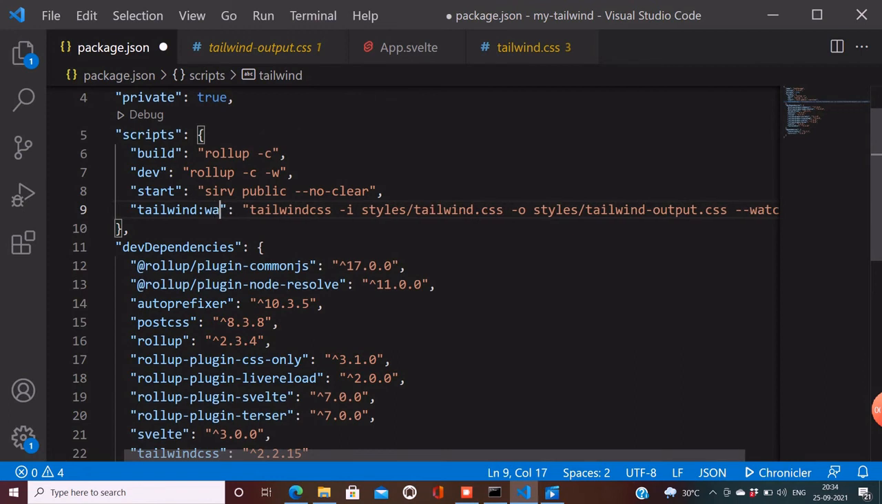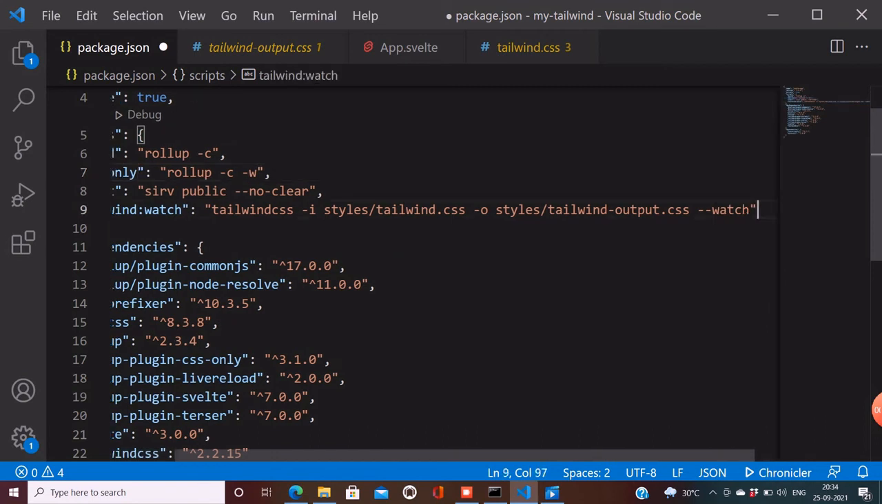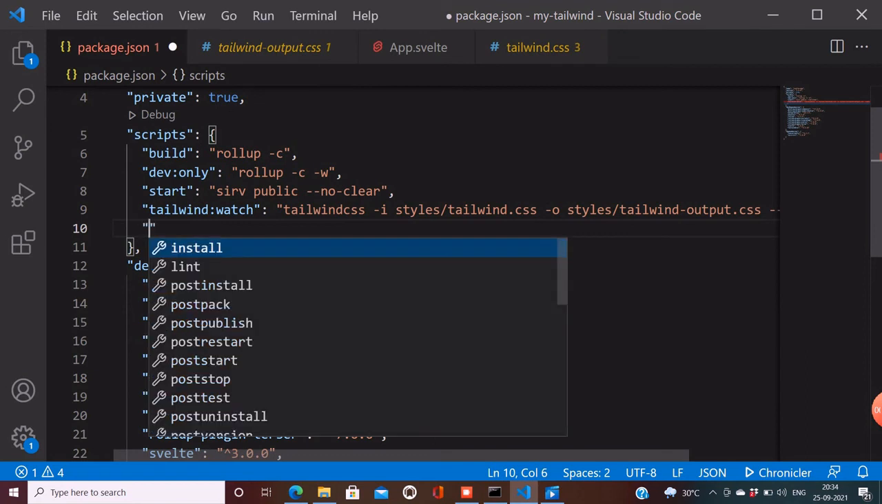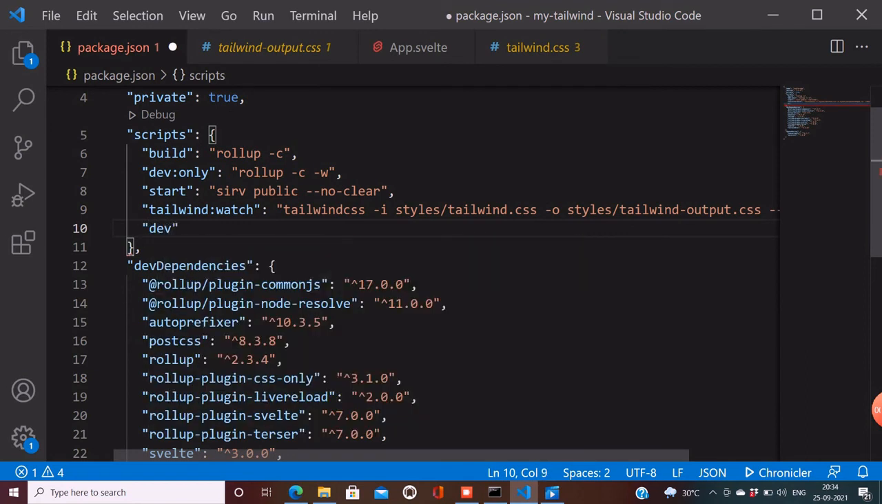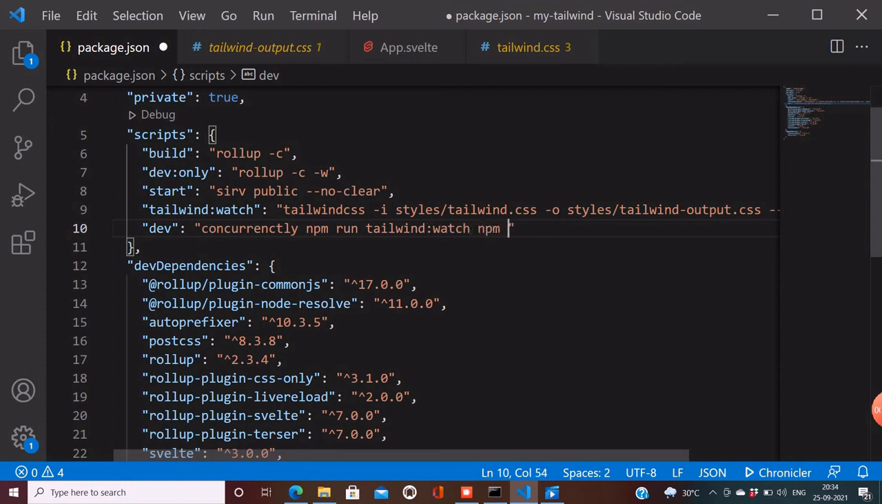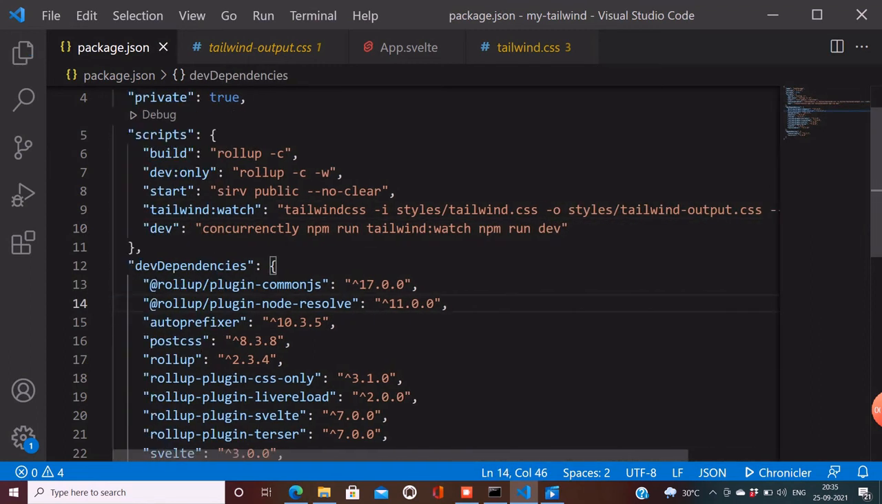I'm just changing the tailwind keyword and the dev keyword, generating a new dev keyword, and adding concurrently commands. We should provide individual commands in the quotes.